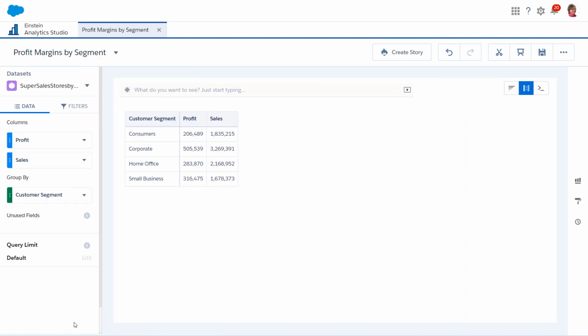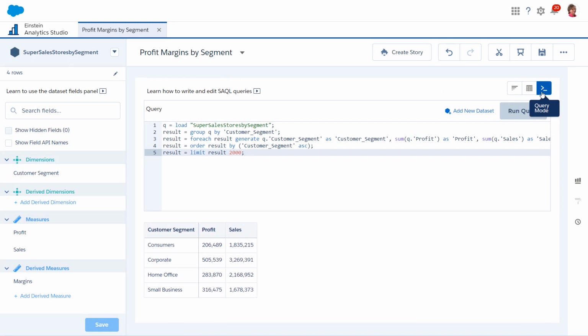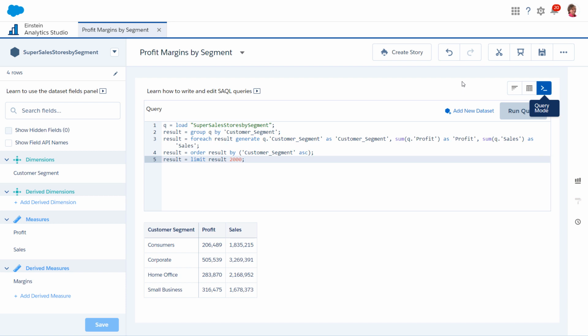It's now time to specify how the margins are calculated. Let's use the query editor to do that. Alternatively, you can create a new column with the same name as your derived measure in the compare table, and use the formula editor to specify the calculations for margins. But in instances where you need to use complex calculations, use the query editor.